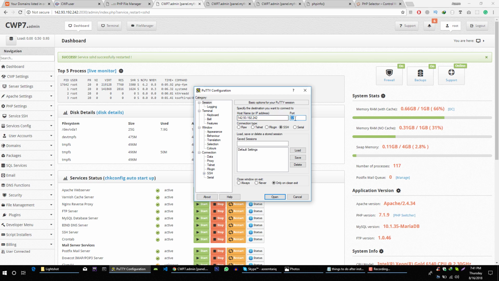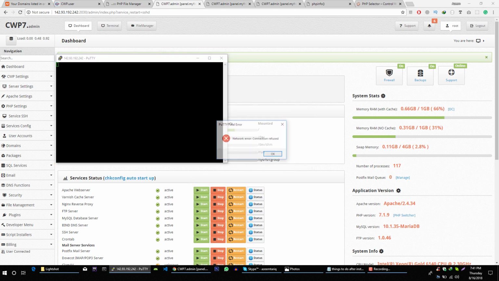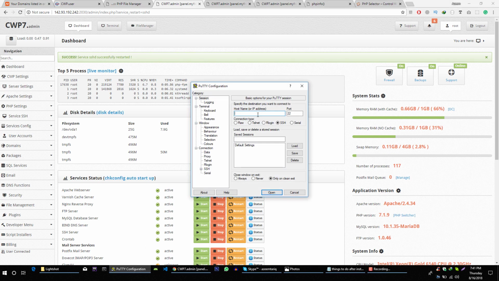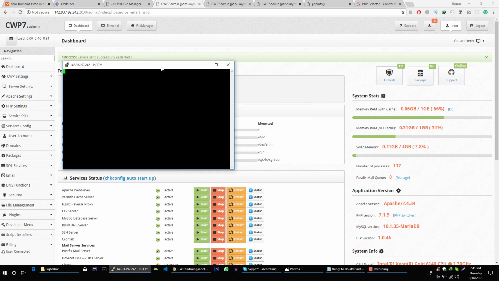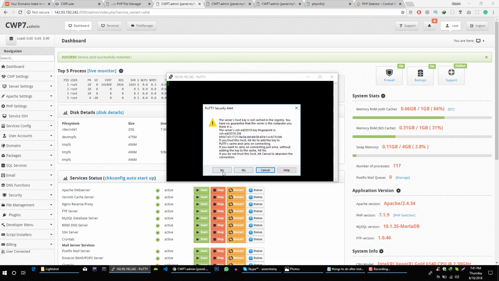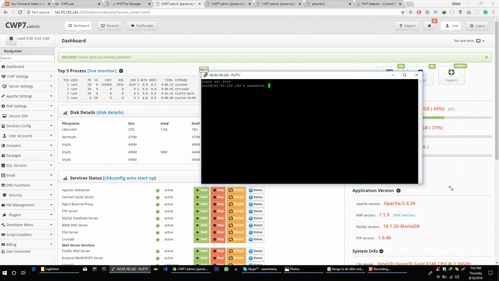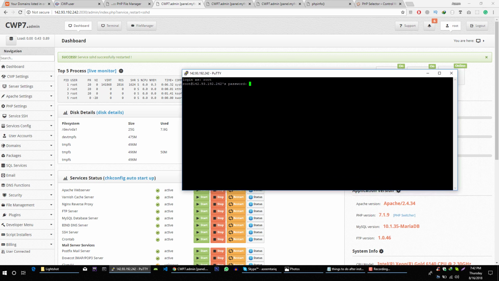Now if we try to connect to this server using the default port 22, it will not work. Let's try this. So, connection refused. Now it's not working because now we are using 11122 port for our server. Yes, and here we need to type root. Now let's type the password.